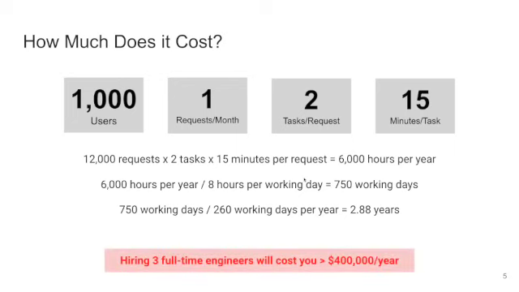If you think about this in dollar terms, it means that you have to hire 3 full-time engineers. That's going to cost you well over $400,000 per year just to be compliant, really compliant, and do the right thing for your customers and make sure that their data is actually available for everyone to use. Now, when we translate this into a dollar amount, it's scary. It's a big number.